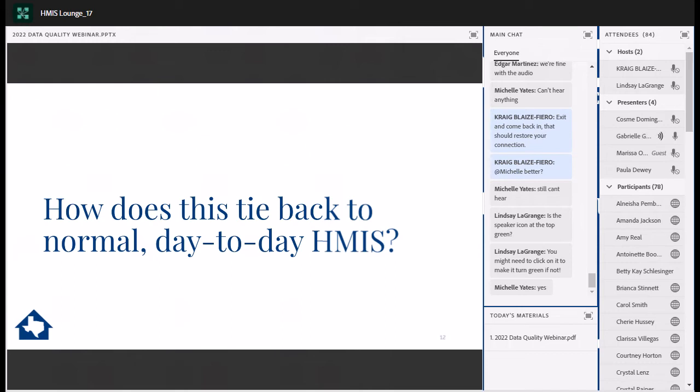So how does this all tie back to normal day-to-day HMIS entry? The SPM data is a reminder of all the hard work that you do, and often it shows some areas for improvement for all of us. Because we only work with SPMs during certain times of the year, it can be hard to remember that it's actually an ongoing process, and your normal day-to-day HMIS tasks and data entry all add up to something much bigger.